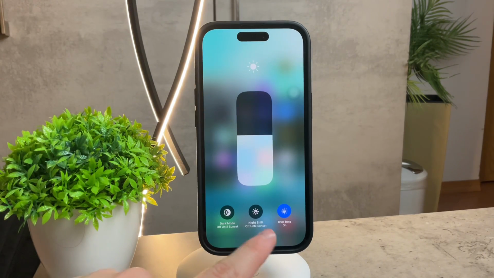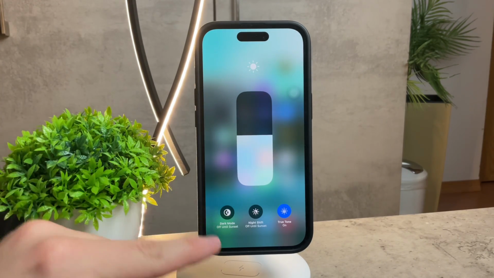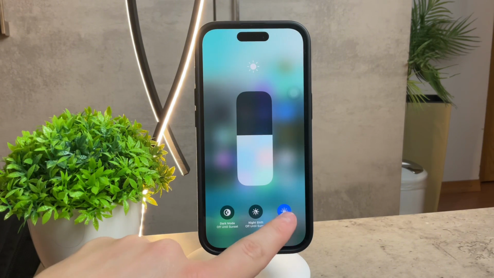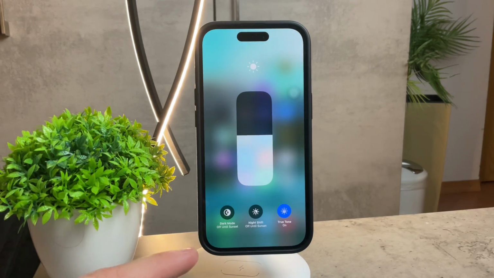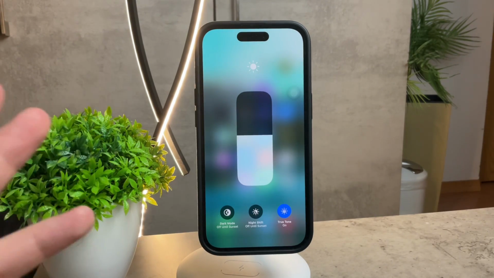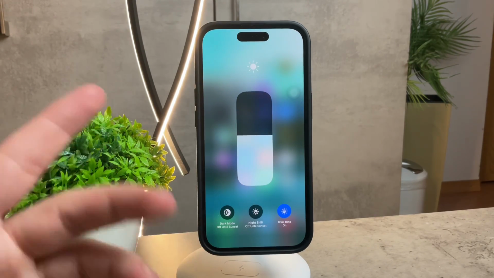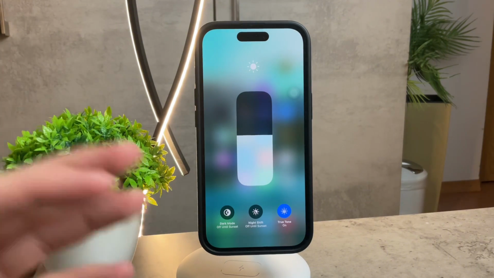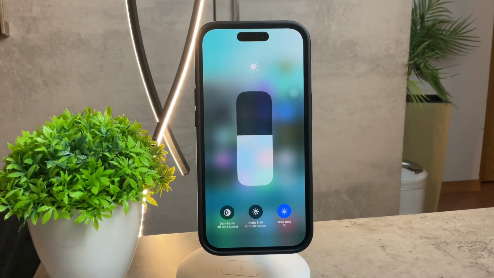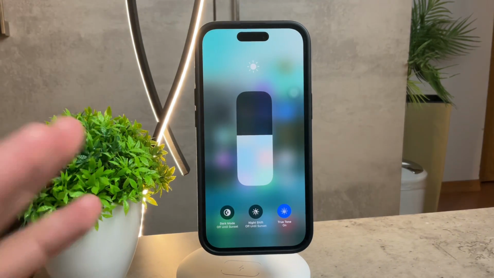It's easy. Dark mode as well is going to work on a non-original display, but True Tone is very tricky. It's going to work only on the original one. So if it doesn't work, if you see that it just doesn't get turned on, if it's grayed out, or even if you turn it on, it does not work, chances are that your display is probably not original.